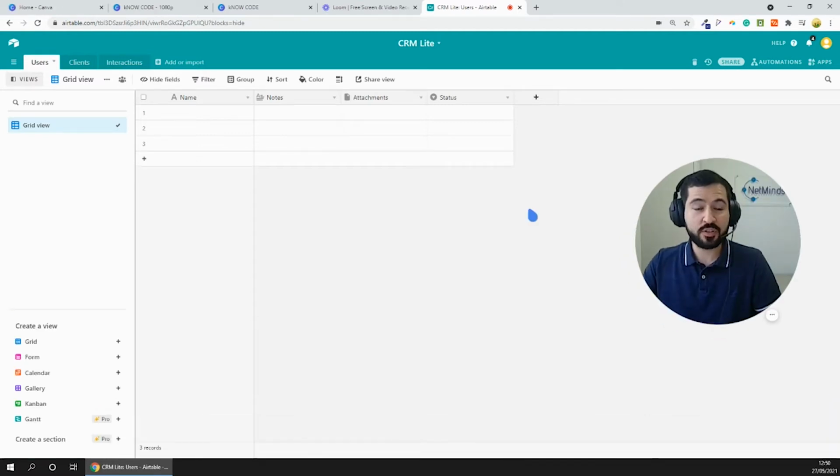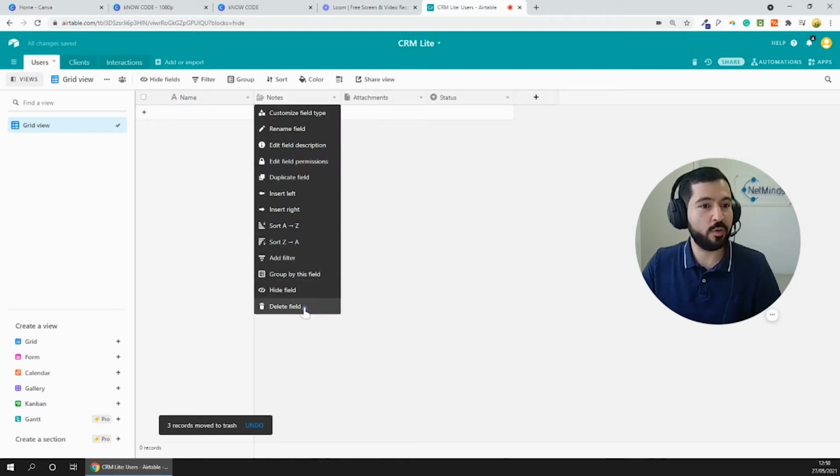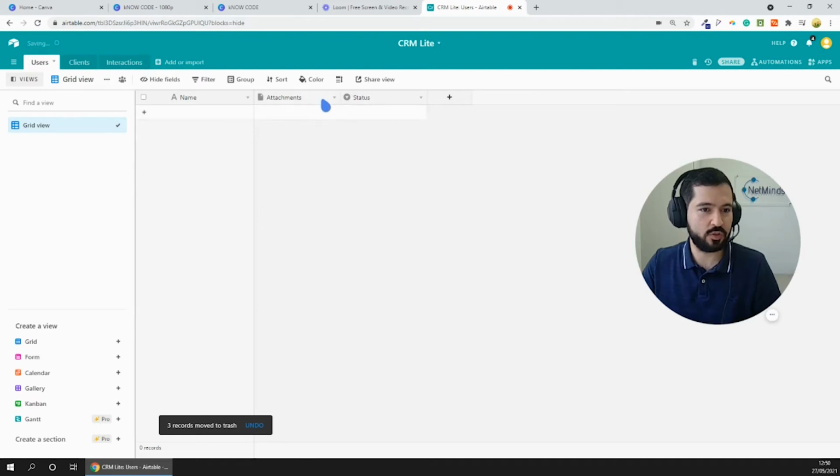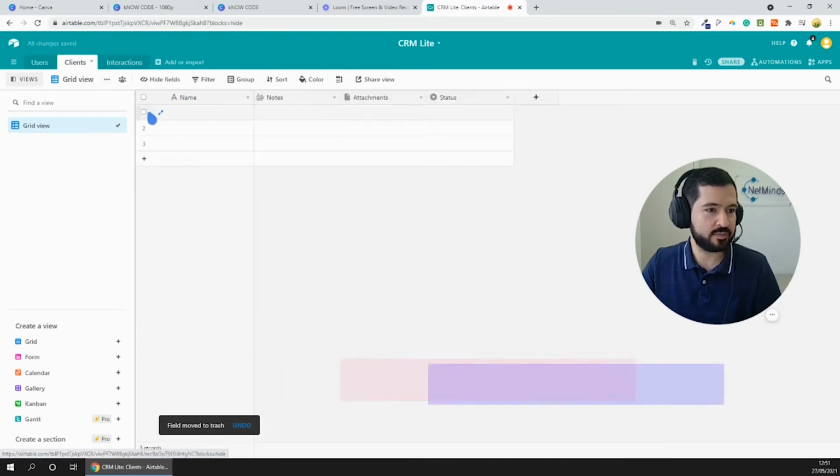So something I like to do when I'm starting a web app with Airtable is that I eliminate all the records that are created by default. So you can see here that there are like 3 empty records. So I delete that. And then I delete also all the default fields that you have in the database. So you just right click here and click delete field. So I'm going to do the same for the rest of the databases.